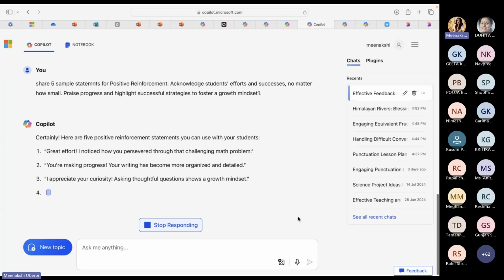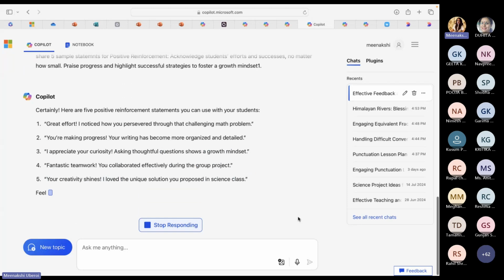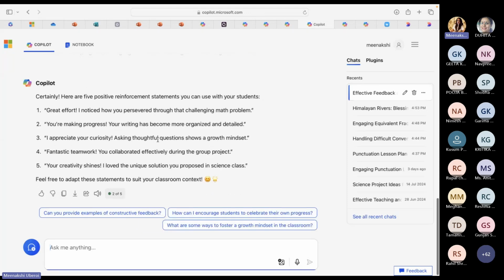Great effort. I noticed how you persevered through that challenging math problem. You're making progress. Your writing has become more organized and detailed. I appreciate your curiosity. Asking thoughtful questions shows a growth mindset. Fantastic teamwork. You collaborated effectively during the group project. Your creativity shines. I love the unique solutions you proposed in science classroom.